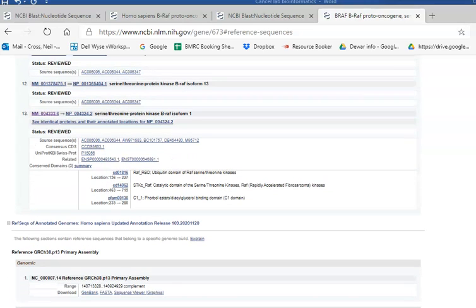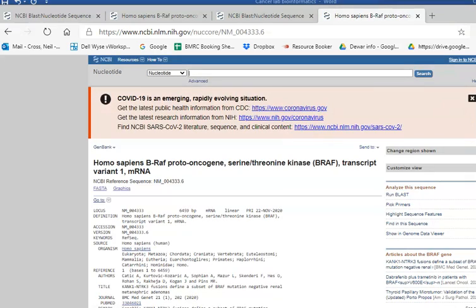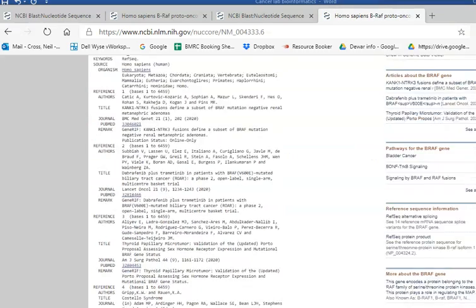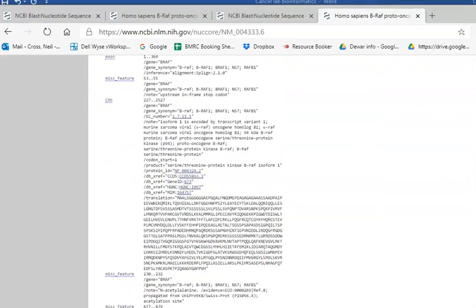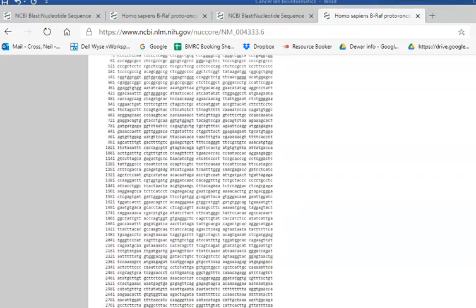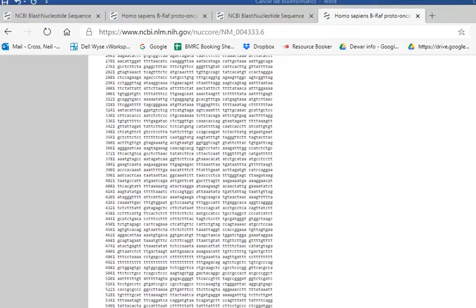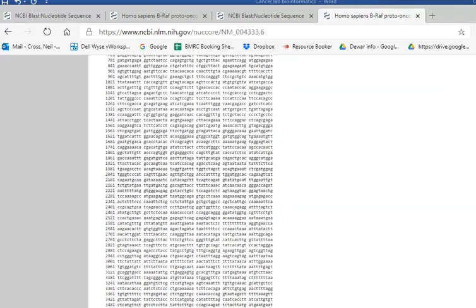So we're interested in this one, which is NM_004333.6, and you can click on that, and that will take you to the actual reference sequence, the main agreed transcript of the BRAF gene. And that sequence file is here. It gives you the protein sequence there, and it gives you the DNA that codes for that particular protein, that codes for the mRNA that then produces that protein. So we've got our correct file.